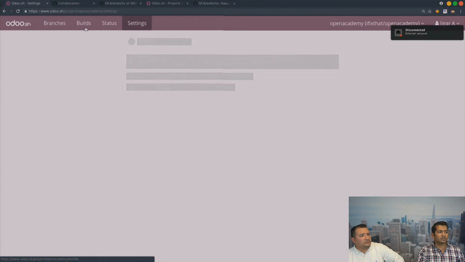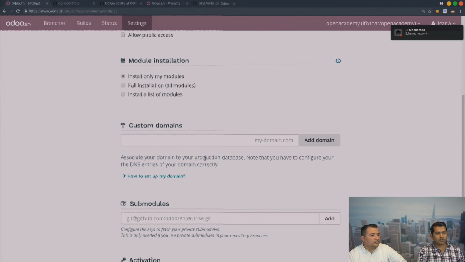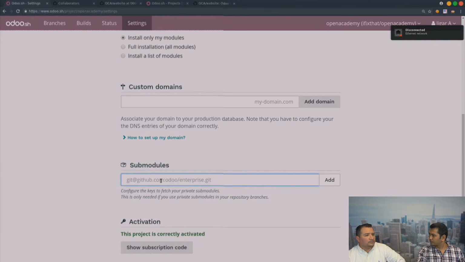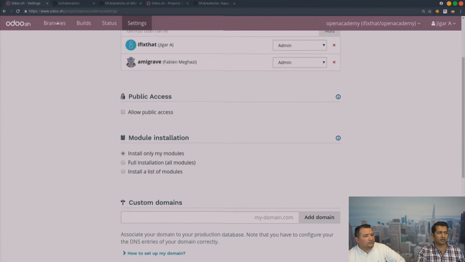And submodules for your production can also be added down here. So you can add submodules for your production right here as well.